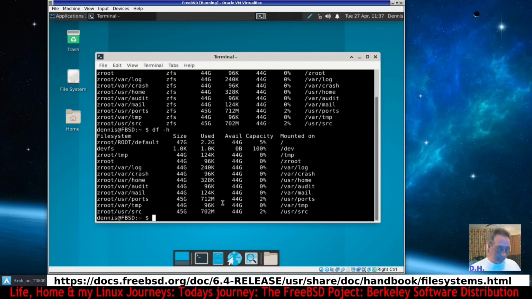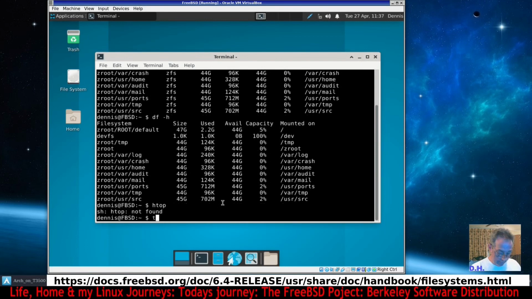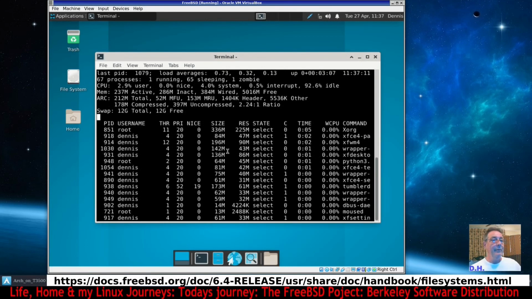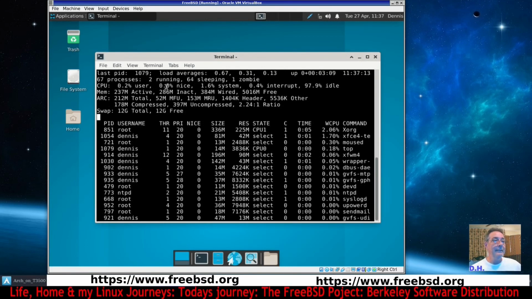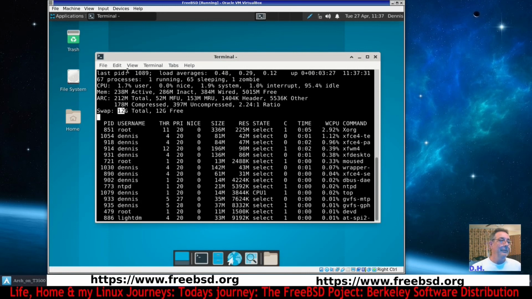And let's see. Does htop come by default? No, but I bet top does. There we go. 67 processes, 2 running. CPU is hardly anything. Memory is 238 megabytes. And we do have a swap right here. Have 12 gigs, which I allocated during the install. So we're good to go. We are good to go.